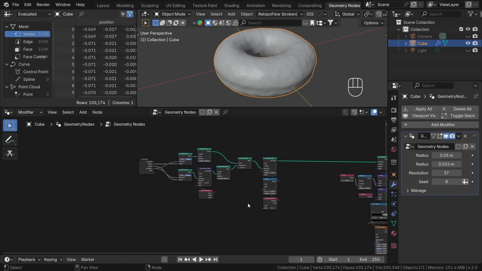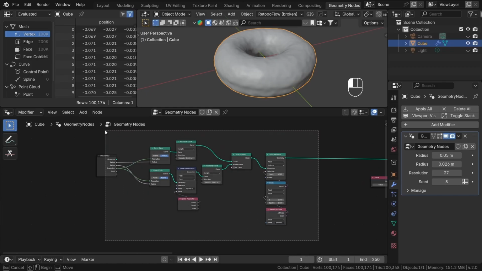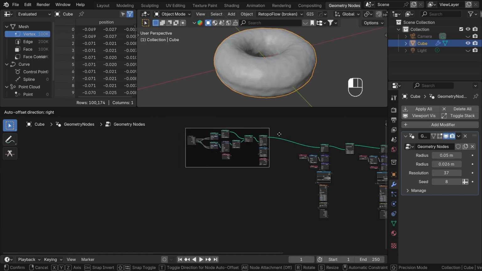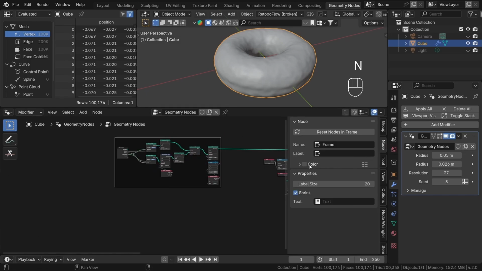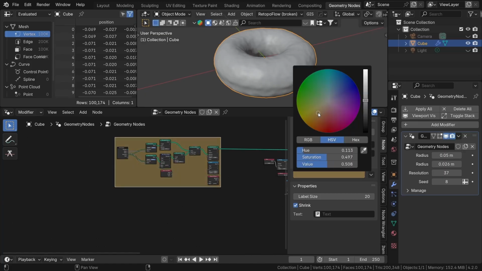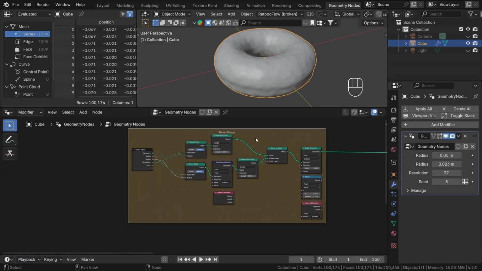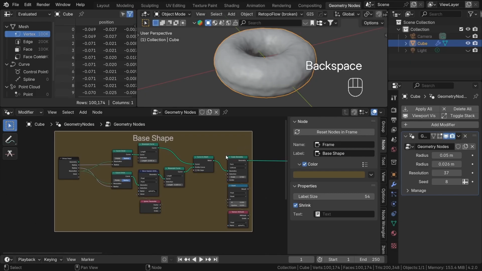Before we get to the main topic of this tutorial, let's organize our workspace a little bit. If you select a few nodes and press Ctrl J, a frame will appear. This is a great way to keep things organized. You can change the frame color under the N panel. We can also add a label by pressing F2 key with the selected frame or node. Adjust the font size under the N panel as well. Let's make a few frames like this to tidy things up.